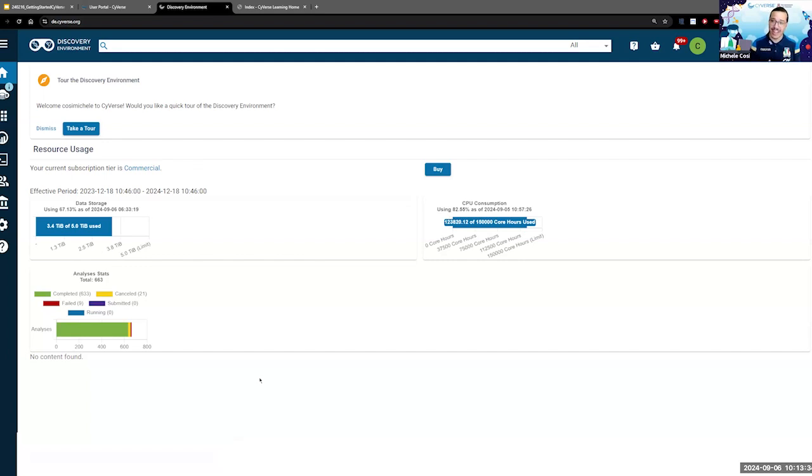So what does that entail? That entails 3 terabytes of storage and a lot more compute than the average CyVerse user. What am I seeing on screen right now? Well, I'm seeing that I can take a tour if I need to know what each of the little buttons here on the left are.